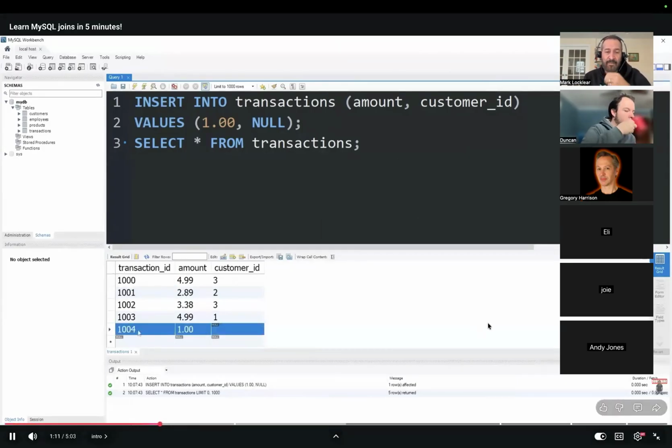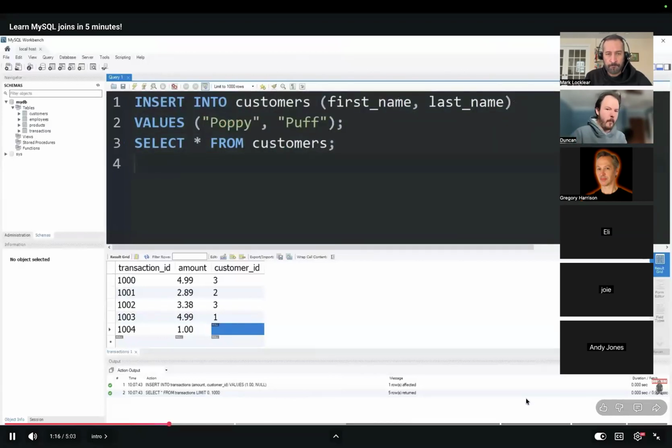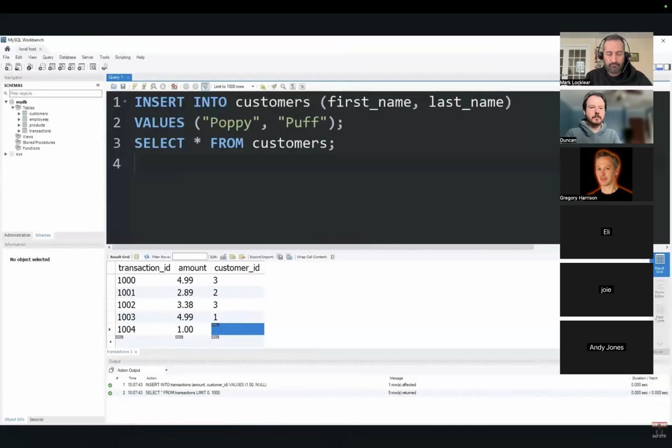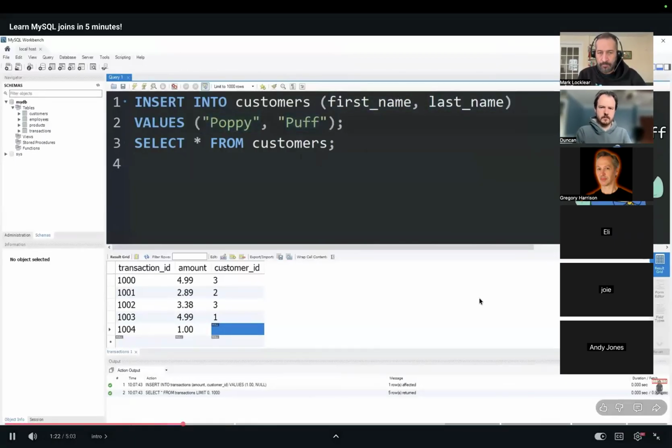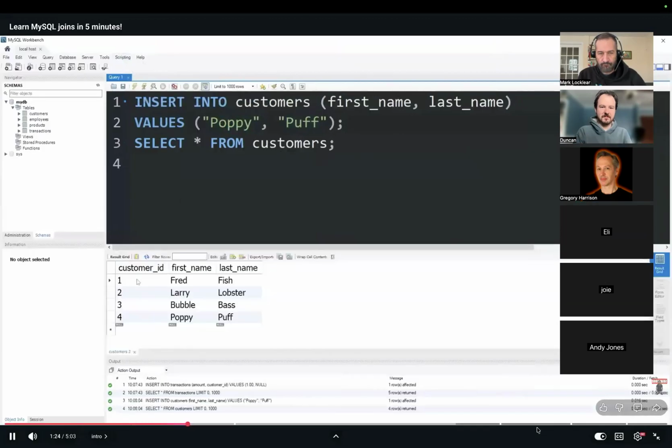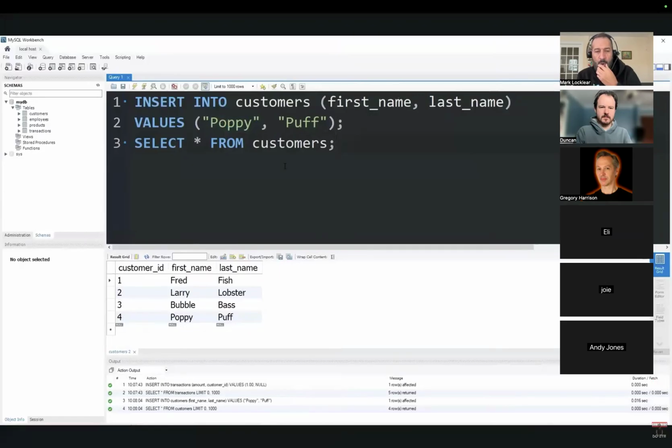Not all rows have a customer ID. Then let's add one more customer. Insert into customers, first name, last name will be Poppy Puff. Let's select all of our customers. Now, not all transactions have a customer ID, and not all customers have ever initiated a transaction. They could be registered as a customer, but they have never actually bought anything yet.